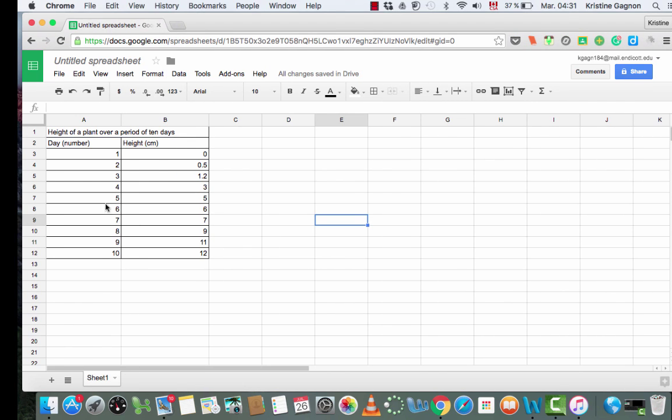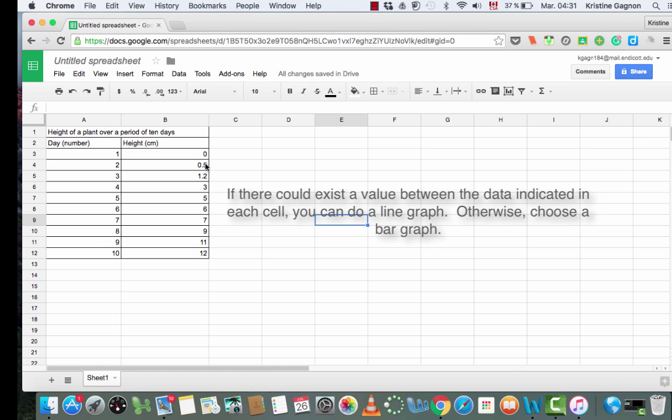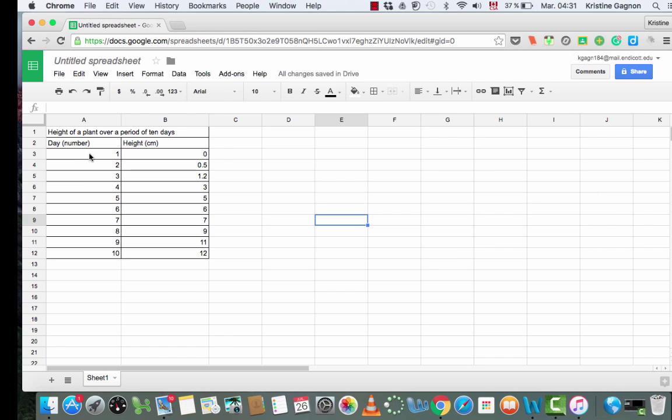Okay, so the next part, we're going to make a graph out of this. You should have a pretty good idea already what kind of graph you're looking for, line graph or possibly bar graph. In this case, this is time and it is running, and it is fair to assume that there is a value between 0 and 0.5. At some point between day 1 and day 2, my plant was between 0 and 0.5. And so I'm going to do a line graph.